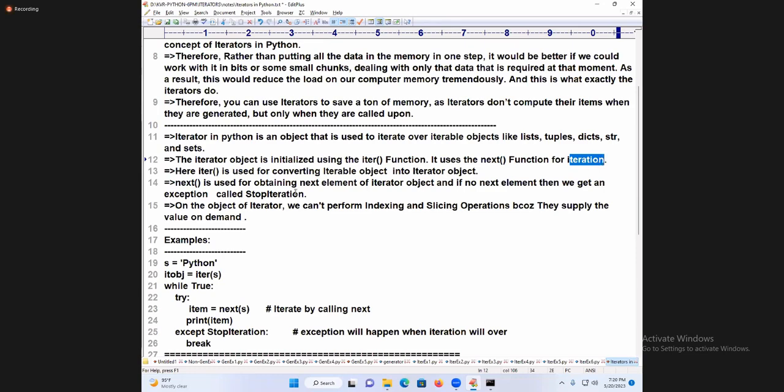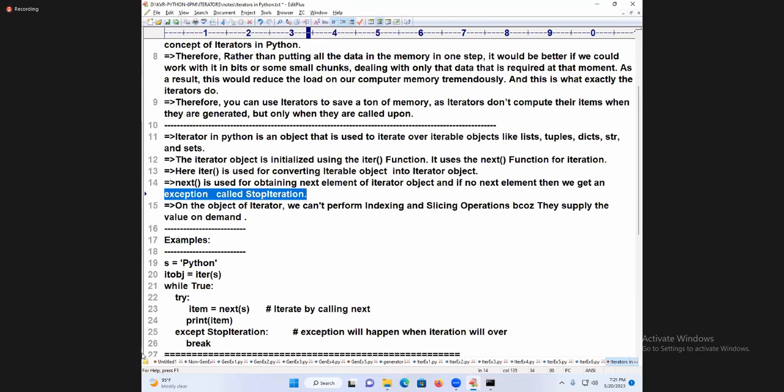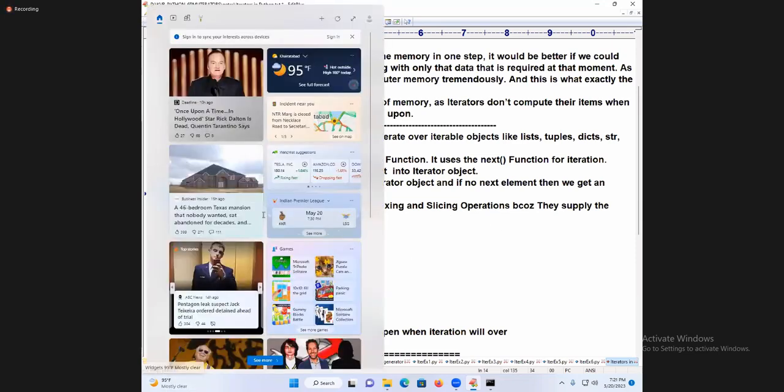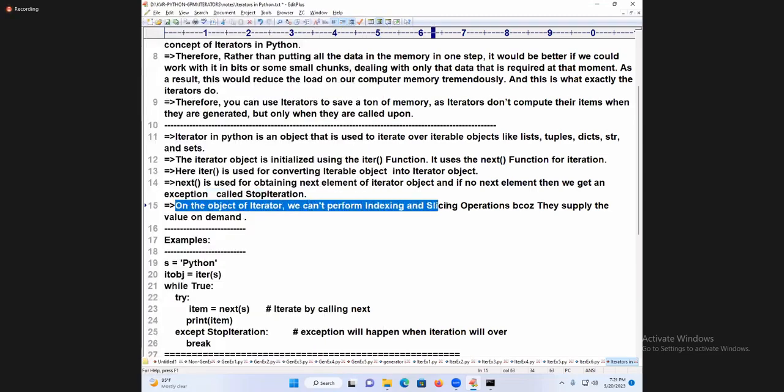Iteration means getting first, second, like that. Here iter is used for converting an iterable object into an iterator object. Next is used for obtaining the next element of the iterator object. If there is no next element, then we get an exception called StopIteration. On an iterator object, we can't perform indexing and slicing operations because they supply the value on demand. Only on demand it is supplying.